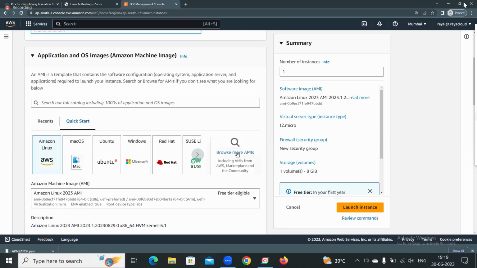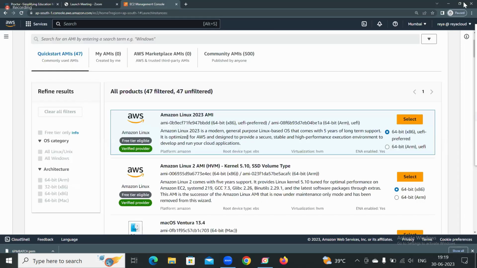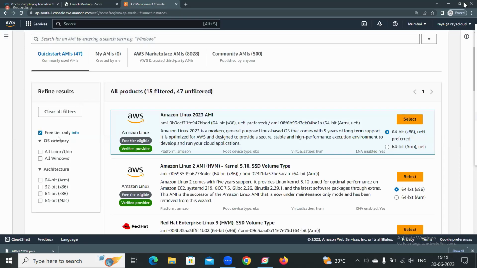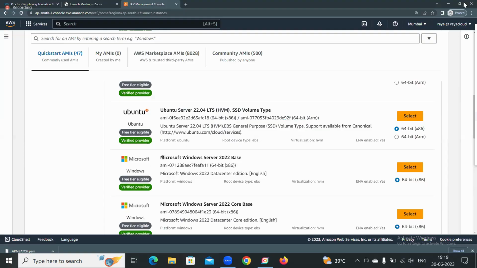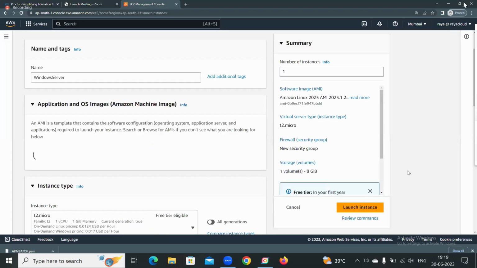Here, browse more AMIs. Free tier. So if you come down, do you see Windows Server 2022 Base? Go with this only. Don't go for others. Make sure that whatever you're selecting, it is free tier eligible. So the only difference is this one. Select that. Rest everything is the same.